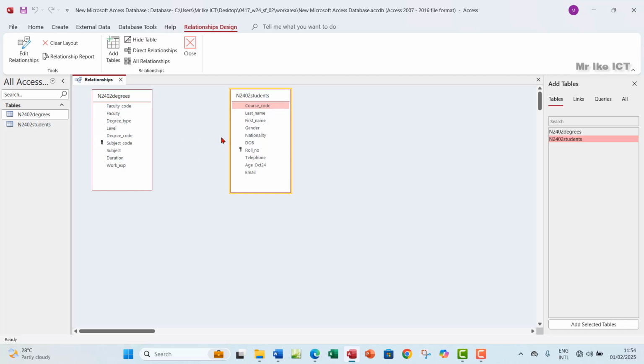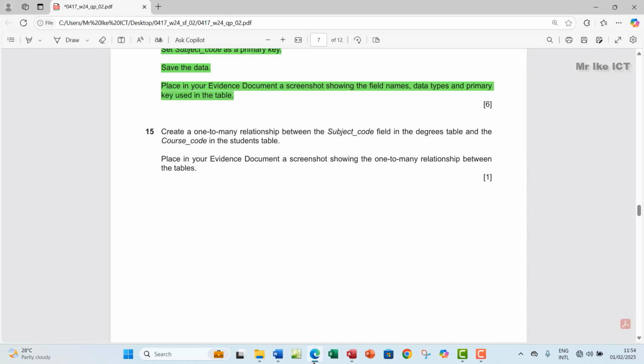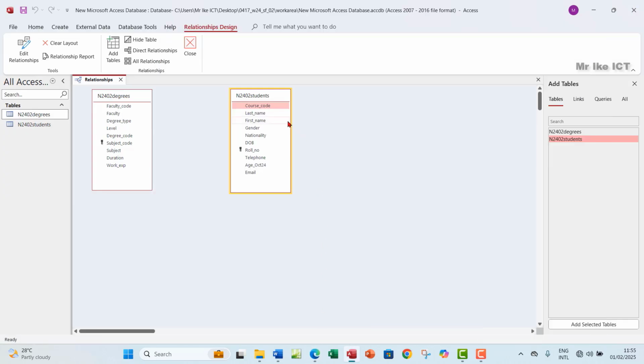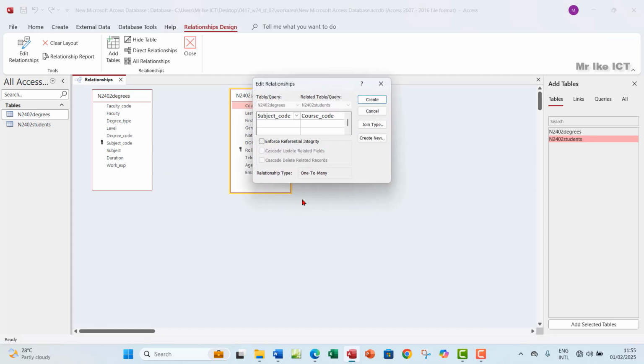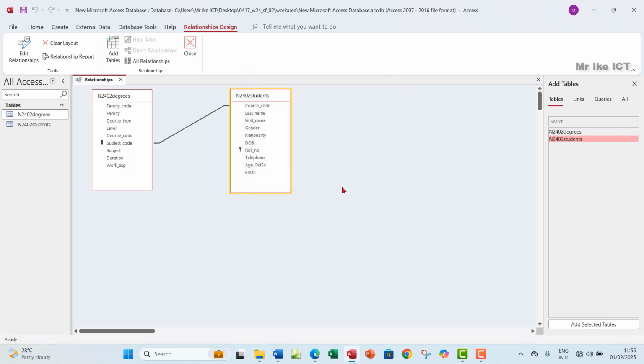So I want to create a relationship between these two tables. So I need to create it between subject code and the course code. This course code here. So I'm going to carry it to the subject code and then drop it right there. So that creates a one-to-many relationship between the two tables. Okay? So you want to create. All right? Good.